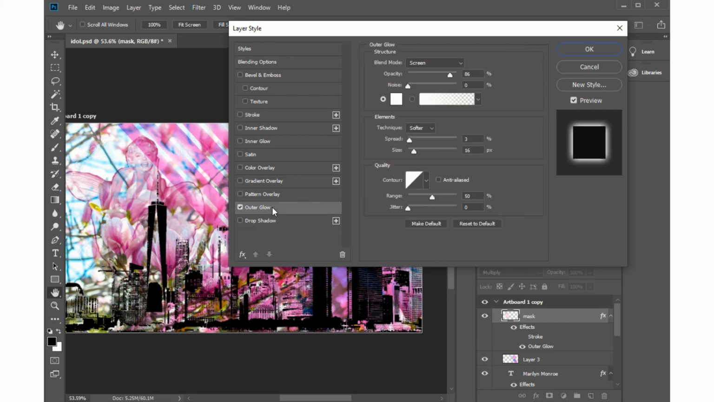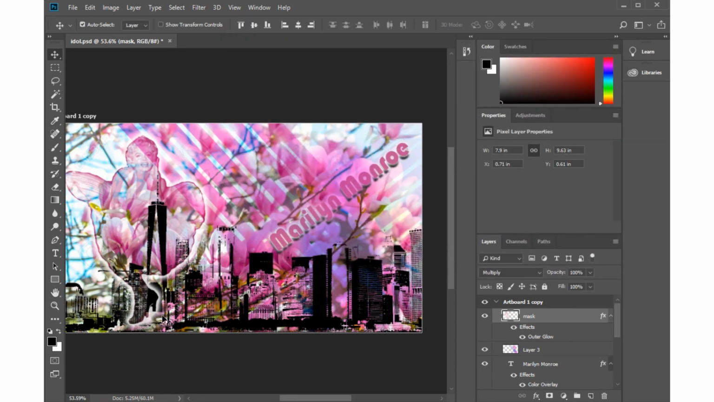I think I'll grab an outer glow. I like that a little bit better. I'm going to bring it down a little. I don't want it quite so dramatic. Maybe set the spread up a little. Set the size up a little. And there she is. So play around with the settings until you have a final design that makes you happy.